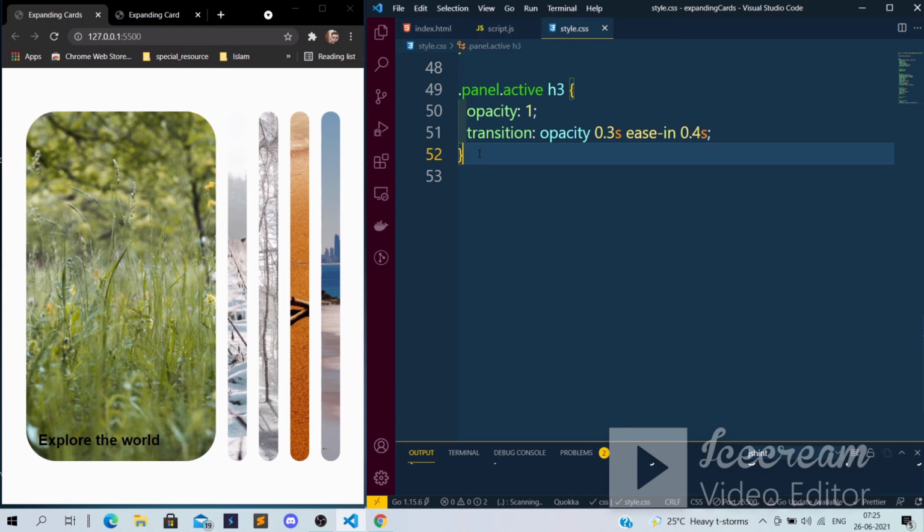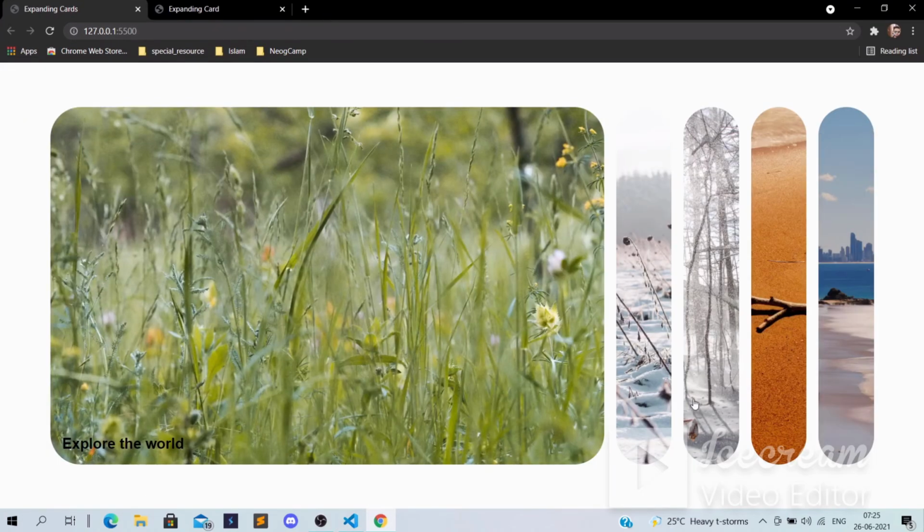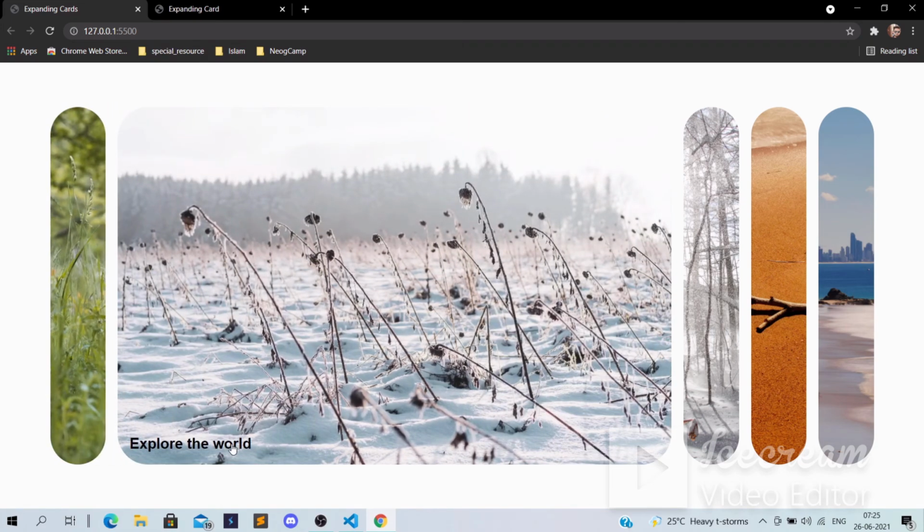So yeah, one thing I just want to do more. That's it, we have done. See, suppose I click on this card, in a certain fashion, after certain seconds, the text comes in after the card expands.